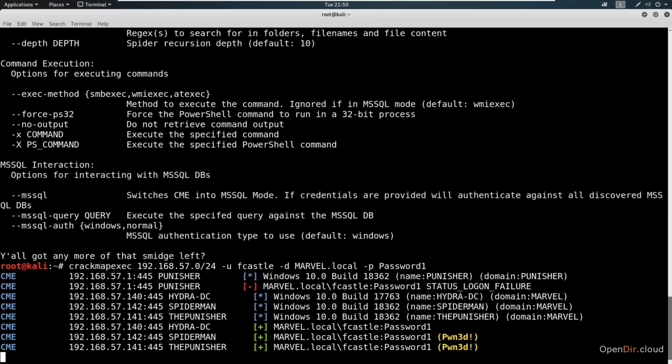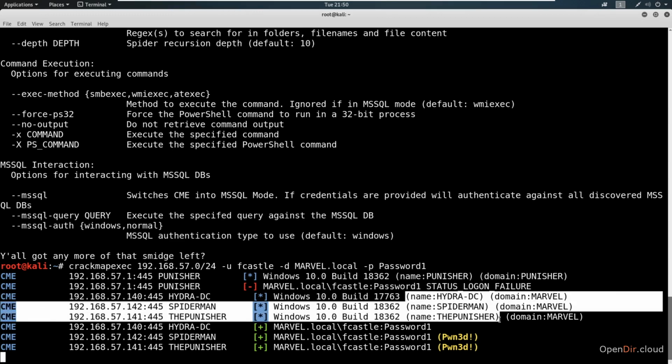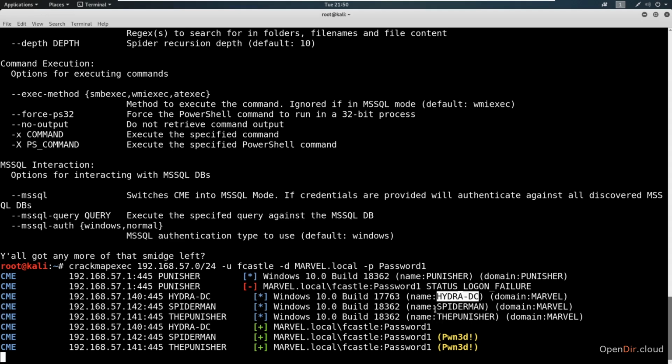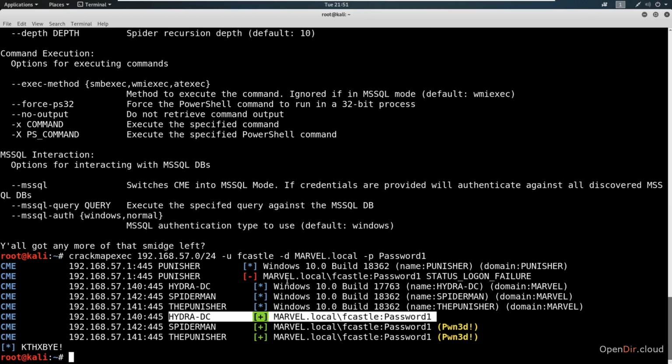And there we go. So it has gone ahead and it attempted to attack my .1 machine, which is my local machine here. But it also attacked the network that we have, right? So we've got the Hydra DC, we've got Spider-Man, and then the Punisher here. And you could see that it came through, it tried this username and password on Hydra DC, it did not work. What does that tell us? That means that this user does not have SMB access, because this is trying to access SMB here. It doesn't have SMB access to the domain controller. Unfortunately, we don't win that easy all the time.